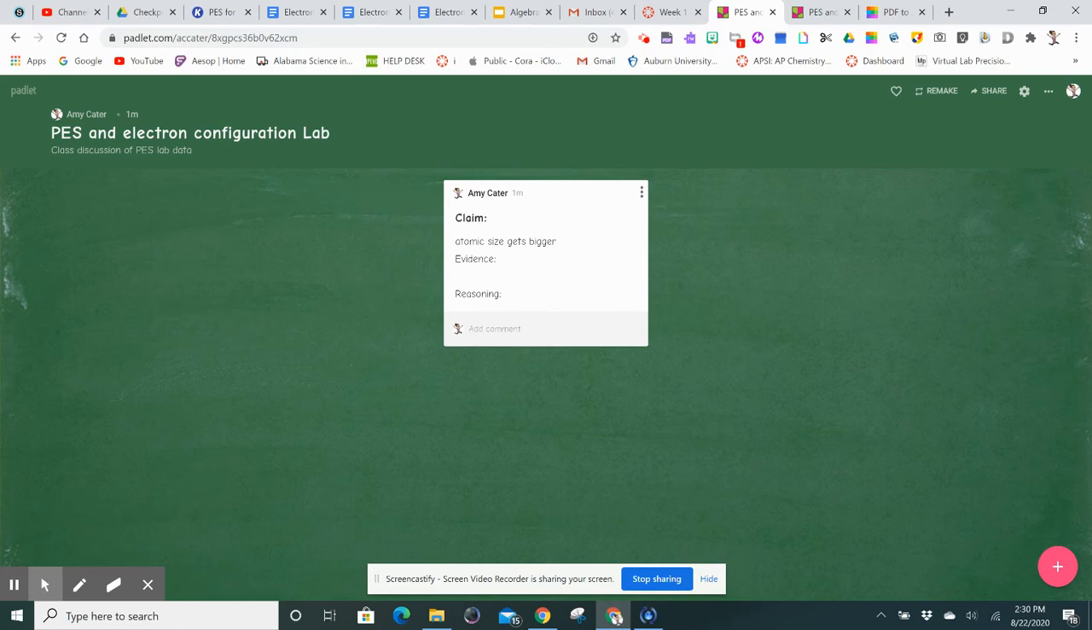I would like for you to make a comment on at least one person's claim, evidence, and reasoning, and be positive with your comment. You can do constructive criticism and be positive at the same time. Or if you don't find any constructive criticism, just make some type of comment on their scientific reasoning on the Padlet. Okay. This link will be on Schoology, and you will go in and add to that.